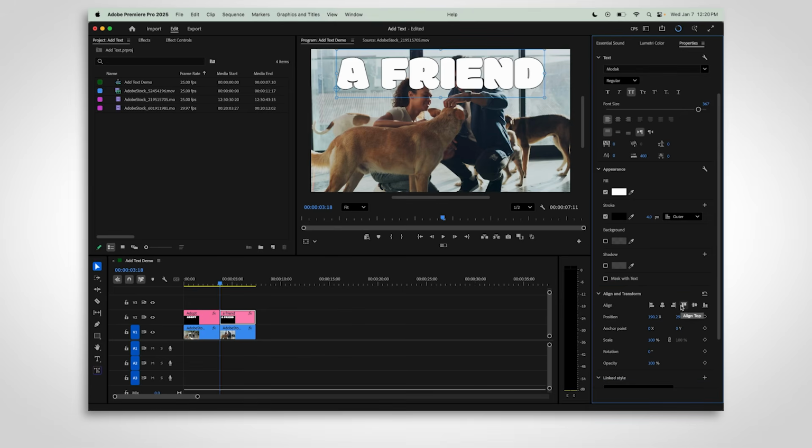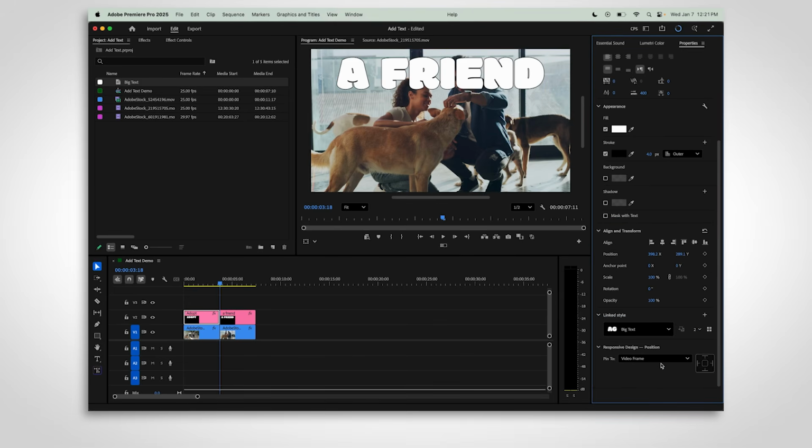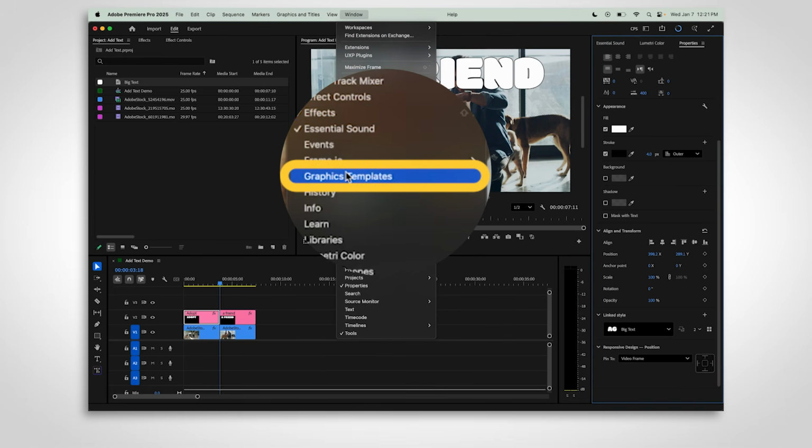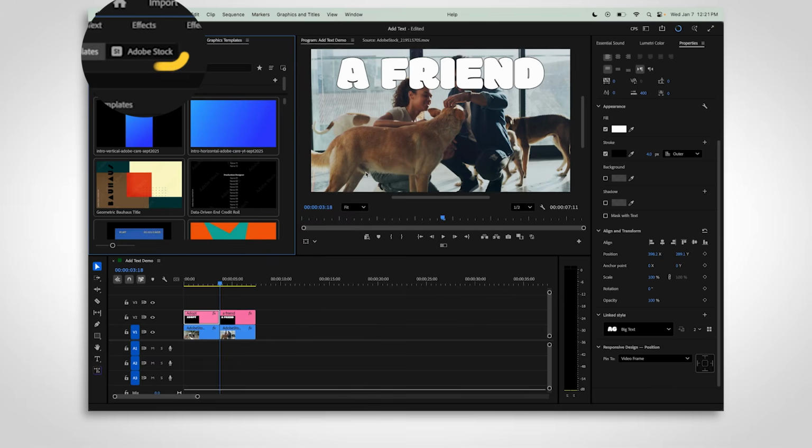Premiere Pro also includes built-in text and title templates in the Graphics Templates panel, allowing you to create professional motion graphics quickly. To see the Graphics Templates panel, use the toolbar at the top to go to Window, Graphics Templates. Switch to the Adobe Stock tab to see all we have to offer.